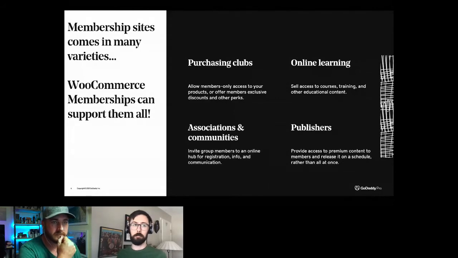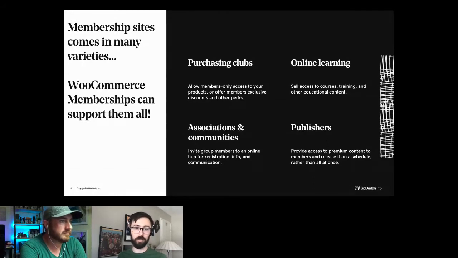I feel like that might be the most common that I've seen, is somebody who wants to provide either members-only access to their products or discounts on certain products or something like that. And being a WooCommerce extension specifically, I think that's maybe the most targeted group that we're operating within. But like you said, the flexibility there allows for a lot of other applications.